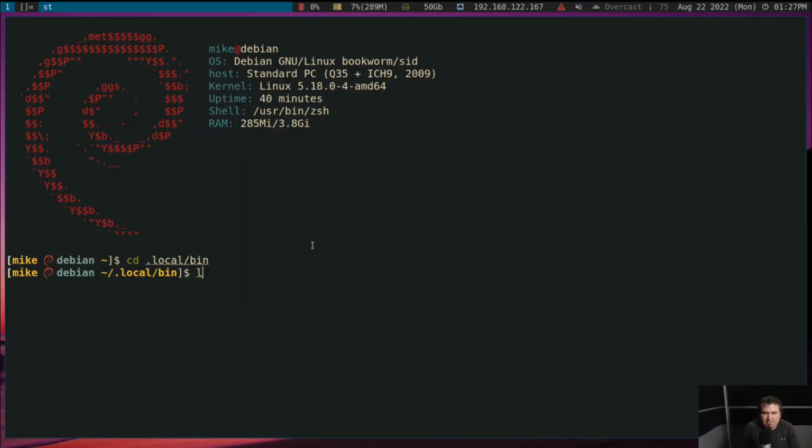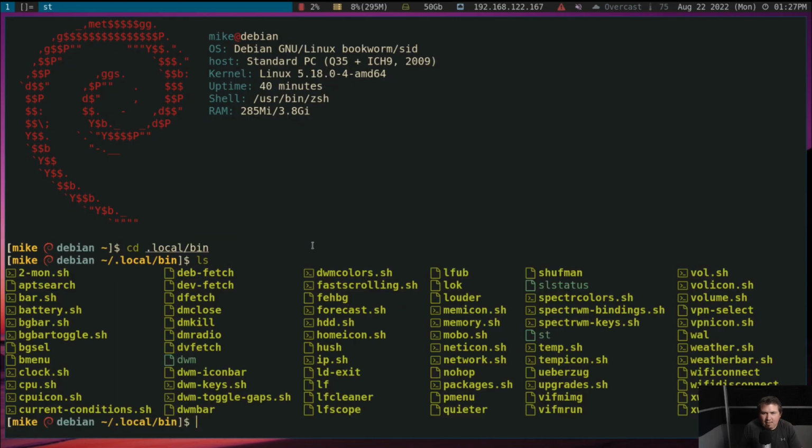Now I'm just going to cd into my local bin directory, and there is a couple of things in here that I want to make a key binding. You see, I've already got vifmrun and bgsel. Actually, bgsel is not. Did I make bgsel a key binding?